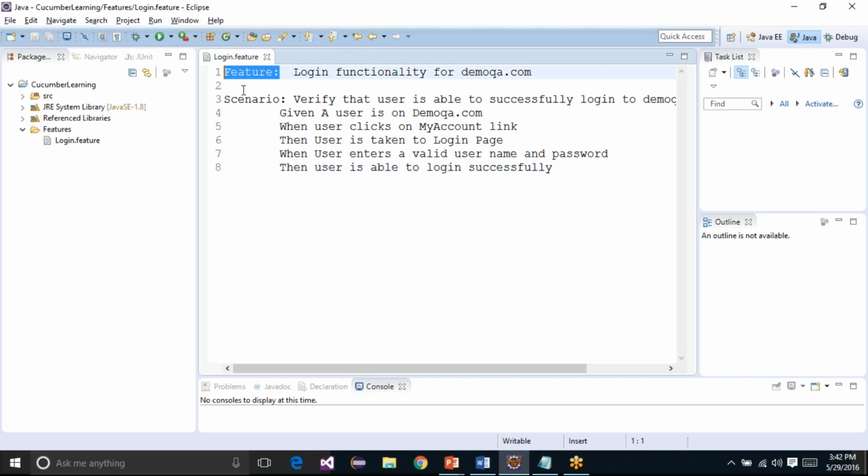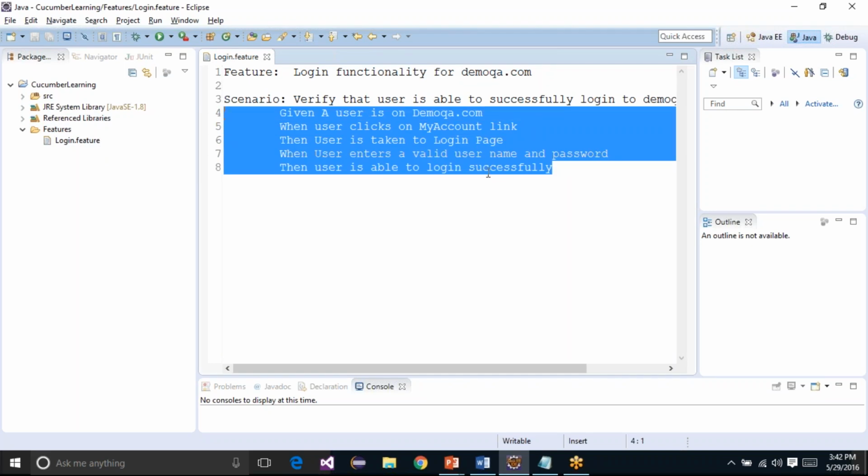Based on the keywords it finds, it identifies the number of scenarios and the number of steps that you have in your features.